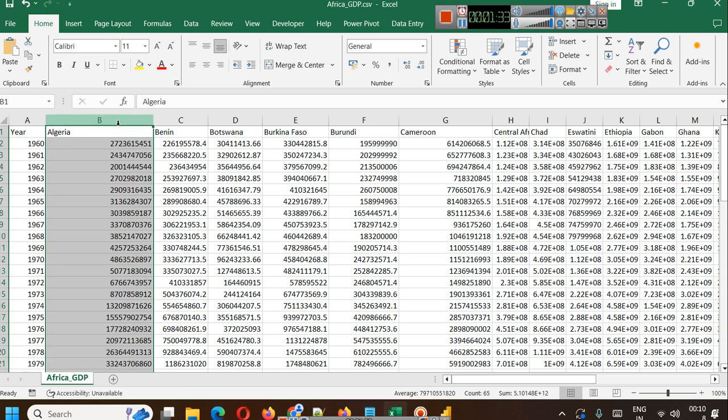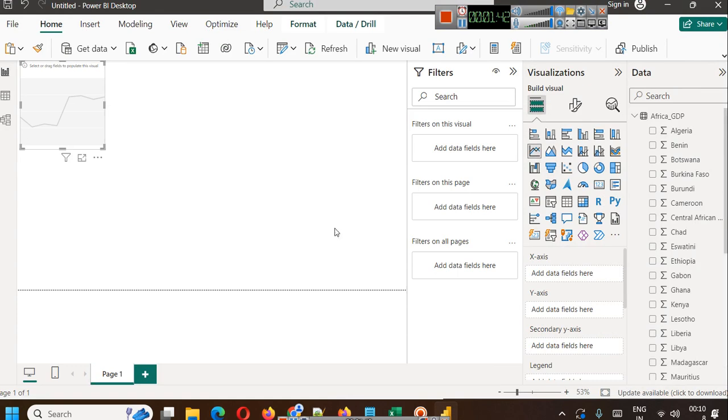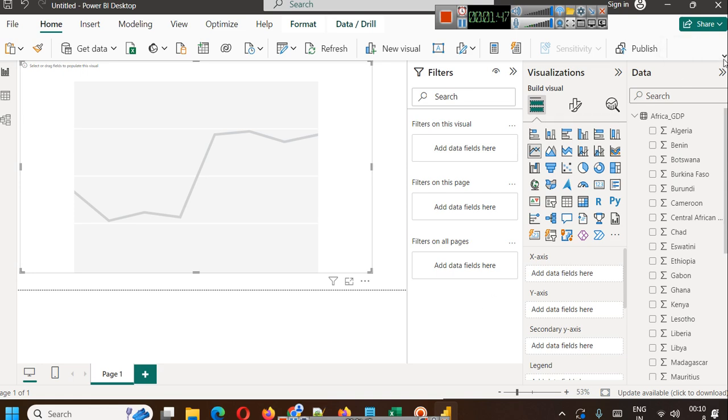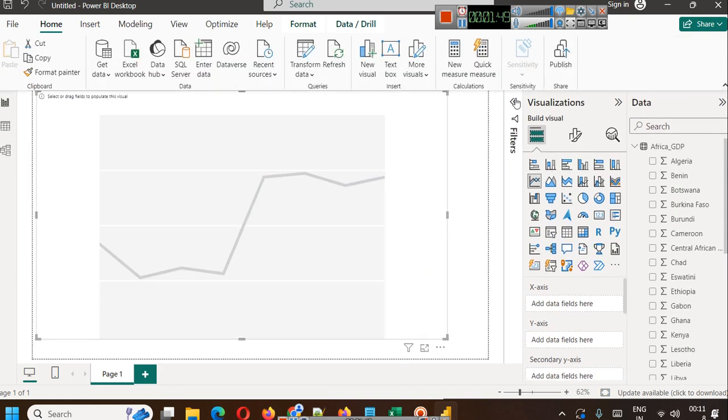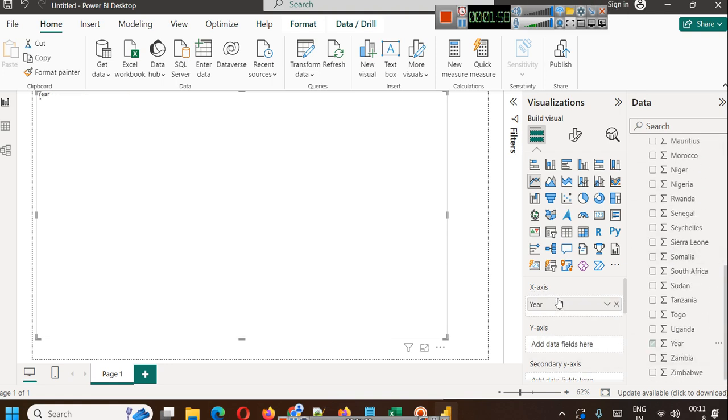In this case, every column represents a value. So how can we analyze this? What type of chart will be used here? Because it is yearly data, we will first of all use the line chart here, because a line chart is the best way of analyzing this type of data. In the x-axis, you always have to put year, which is the independent value.